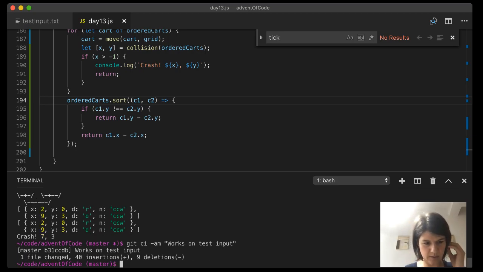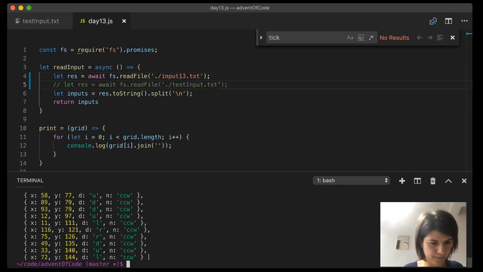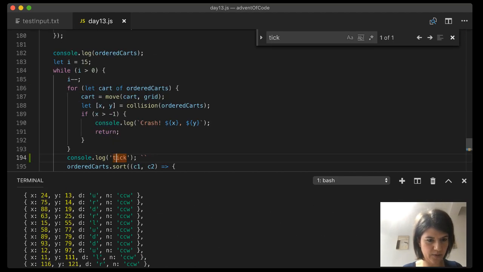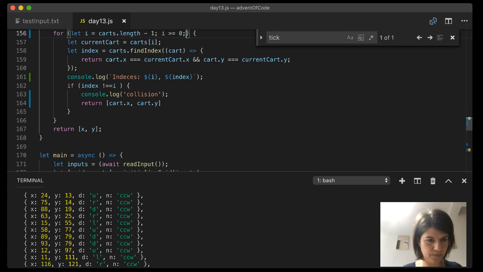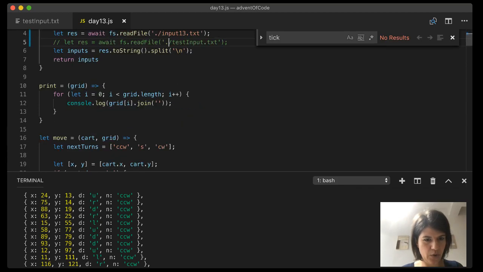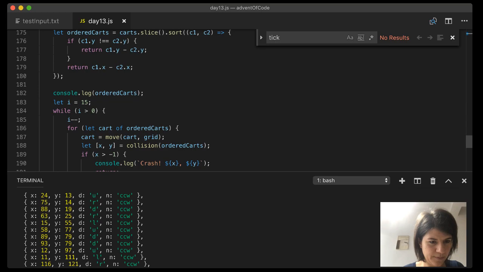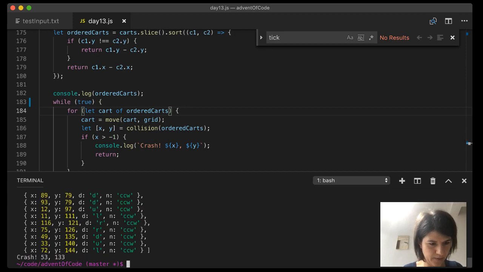Works on test input. Okay, are you ready for the real deal? Let's run it. Okay, that didn't work. Did I delete the crash function? Am I an idiot? Oh, I know what I did. I have a loop at the bottom that stops after like 20 or so. Whew, okay, I can fix that. Just little things. Okay, we got the crash.